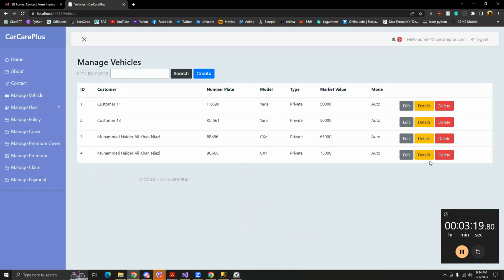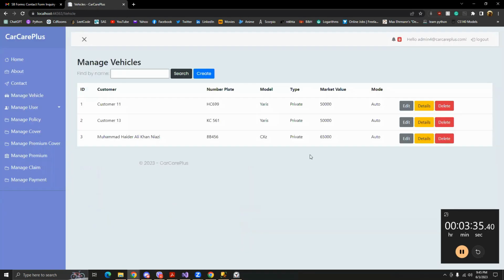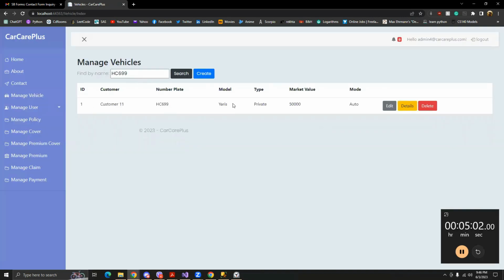Now let's perform the deletion of this newly created vehicle. Let's click delete. It will take us to this page, and then click delete again. The vehicle has been deleted. So we can search for the vehicle by simply entering the number plate H699 and clicking enter, and it should display only information of this particular vehicle. So this is working fine.